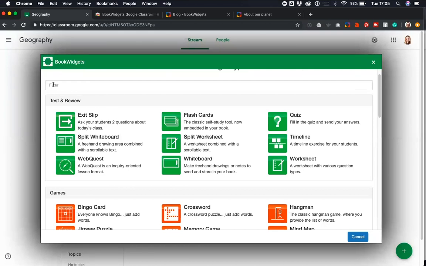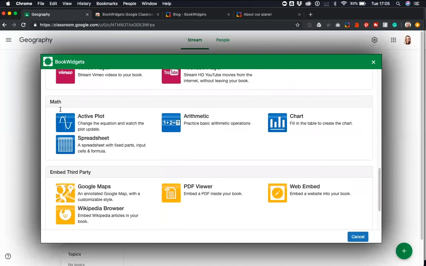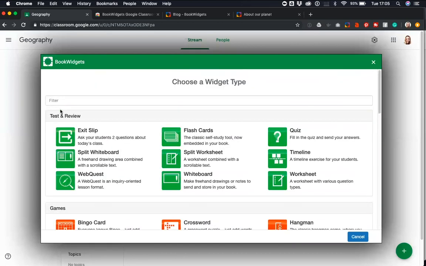You can see there's a library of around 40 different widgets or exercises. You just go through it, take a look at them, how they look, and how you can use them in your classroom. Another tip is to check out the BookWidgets blog, but I'll show that later on. So these are test and review widgets. If you want to make automatically graded assignments, or just assignments with immediate feedback, you can use a quiz or a worksheet.